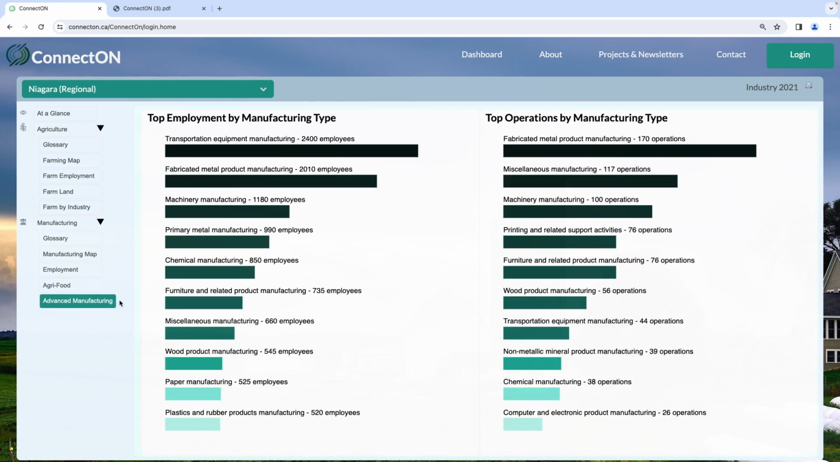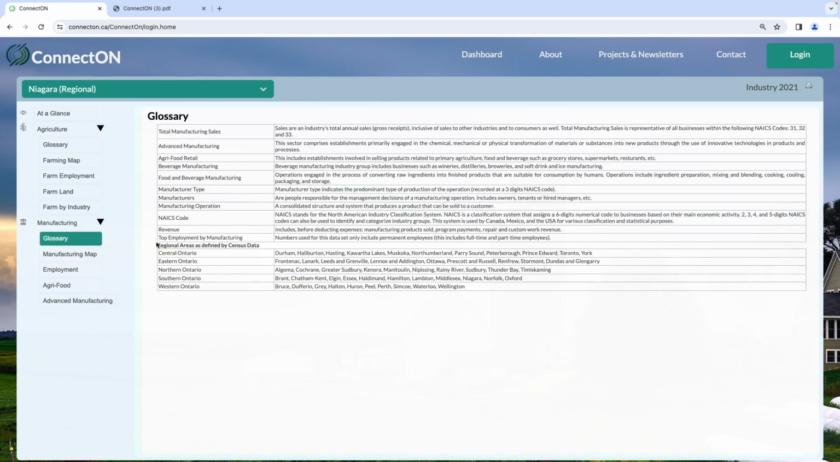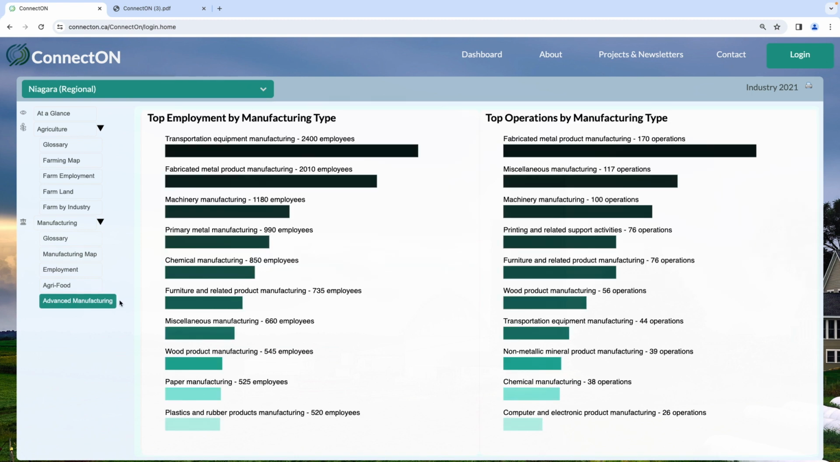On the advanced manufacturing page, we have 2 graphs reporting manufacturing type, by top employment and top operations. Let's refer to the glossary to understand how top employment is defined. Top employment refers to permanent employees, which includes permanent full-time and permanent part-time. To relate the 2 graphs to one another, we can see that transportation equipment manufacturing employs the most people.